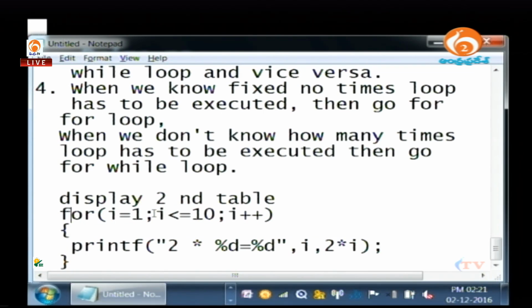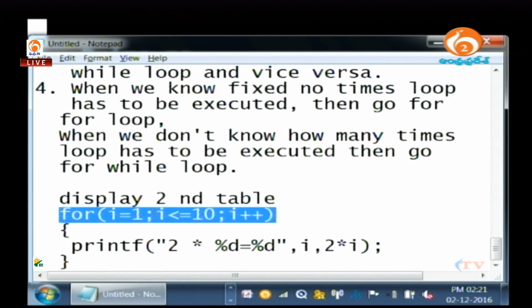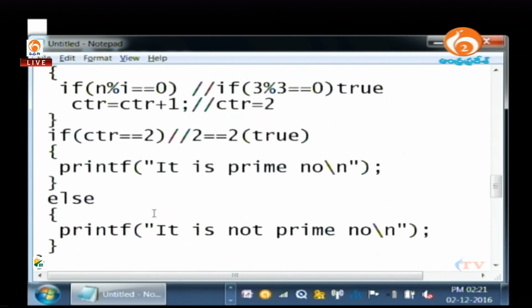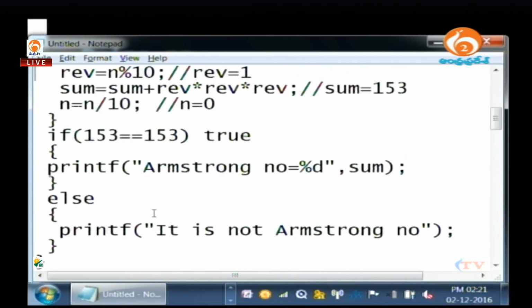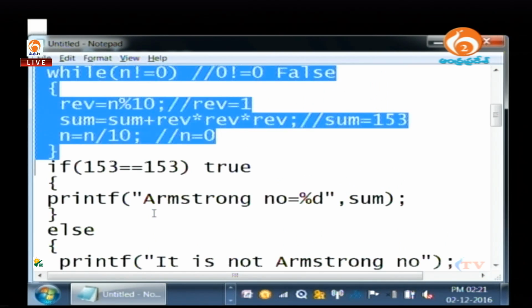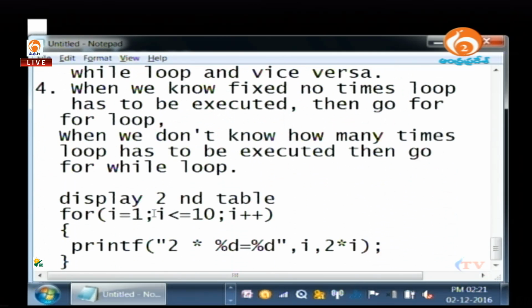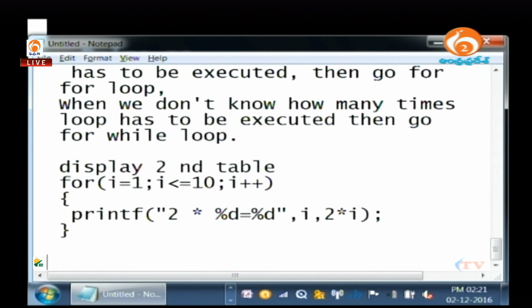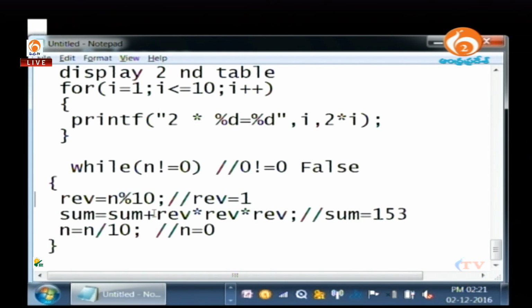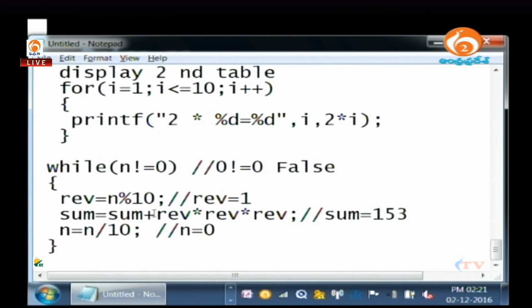So, we go for the for loop here, but I do not know how many times it has to be executed. In the previous program we saw the reverse of the number. For reverse of the number, I will go with the while loop, because I do not know how many times it has to be executed. So here we go for the while loop. This is the difference.